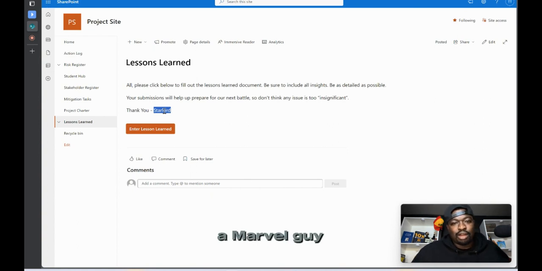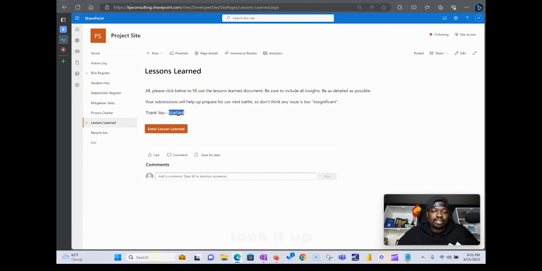I don't know if Star-Lord wrote this. Look, I'm not a Marvel guy. I am a movie guy. My wife loves all of the Marvel movies, so we see all of them. But even one of the biggest movies, I don't even know the details on. I have to look it up. I apologize for any Marvel enthusiasts out there.